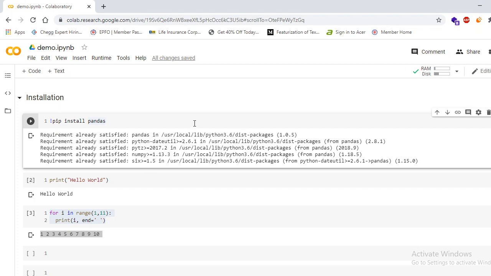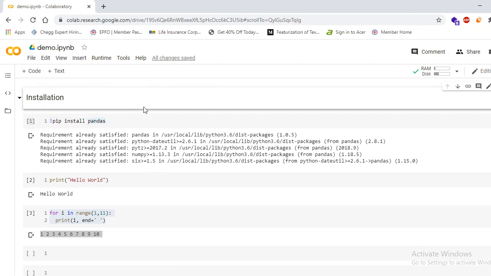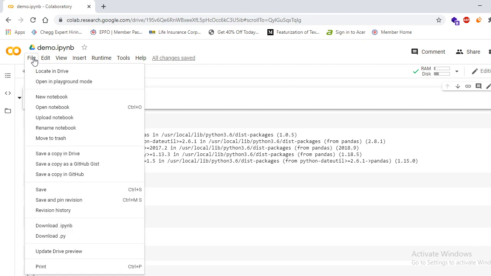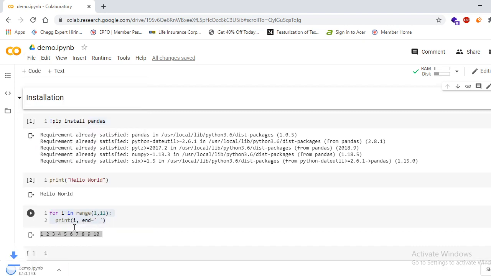Now suppose you have written many programs, you have completed your notebook, suppose 10 questions are there, you have written the program for all the questions and you want to download it. How can we download? Just click on the file tab, and you can save also, and then you can download also. Just click on download, it will be downloaded. This you can share with anyone. You have to just open this one, and the person will be able to see everything you have written.